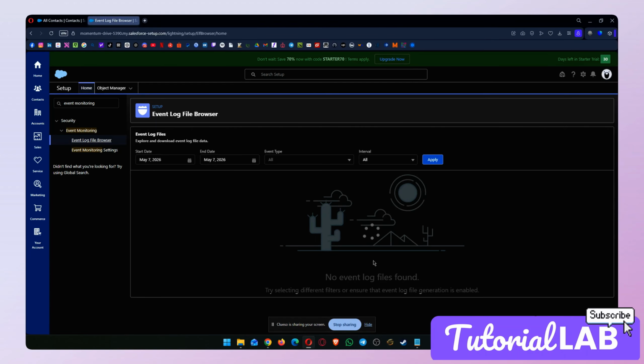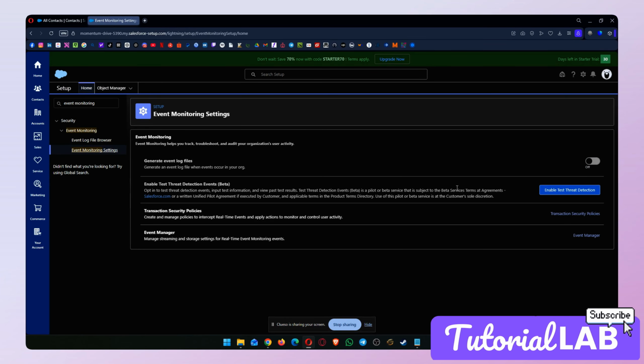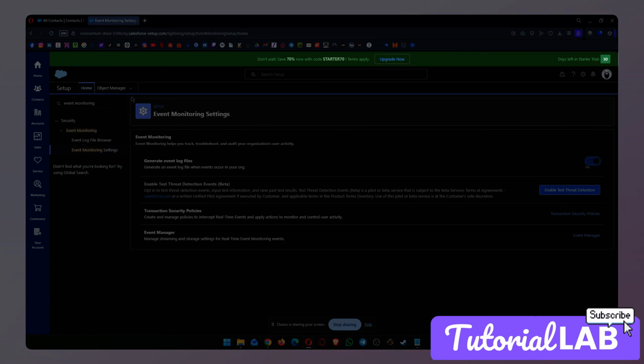Since this is a new account with no logs yet, we can also go into Event Monitoring settings to enable the feature. We can turn on event log generation, and from here, we can also manage transaction policies and event managers. We can also enable Tier 3 protection if needed.